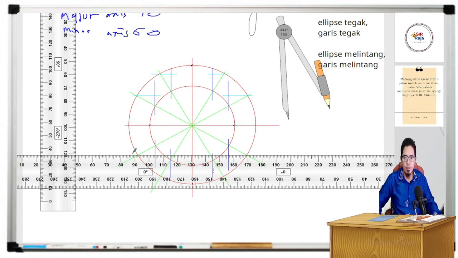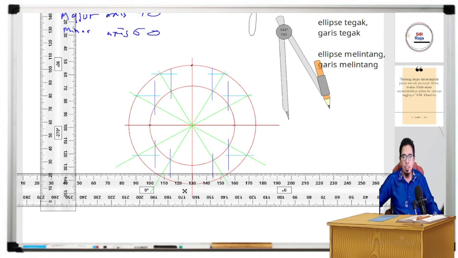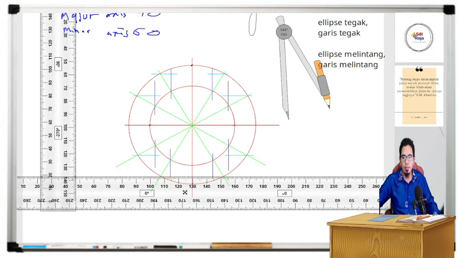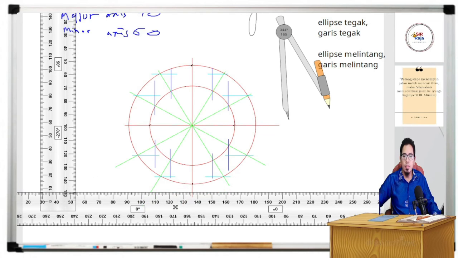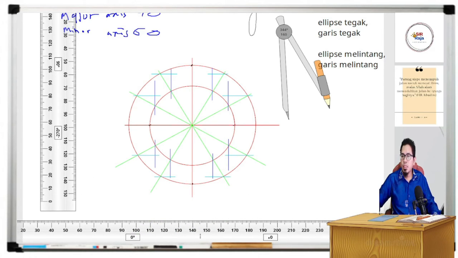Okay, all right. Intersect that. So melintang ellipse tegak melintang untuk bulatan besar. Now kita ada semua intersection. Kita ada semua, we have all the intersection. Okay, so ini kita ada yang hujung minor and then major. Okay, now all this, tengok kita dah buat, we have created these two lines here.